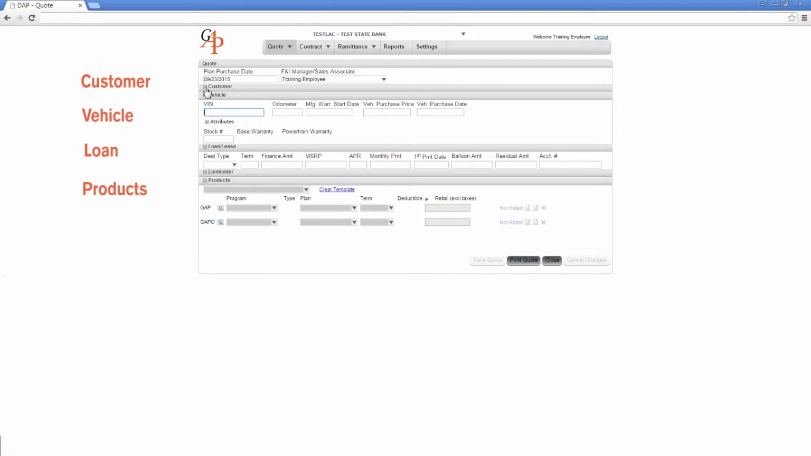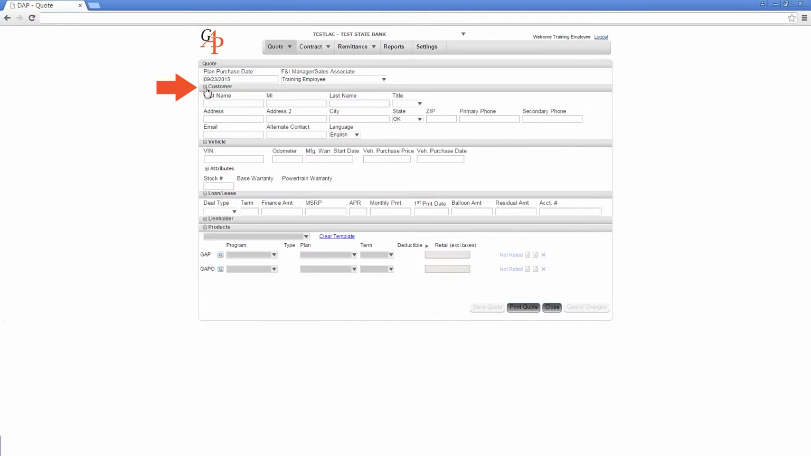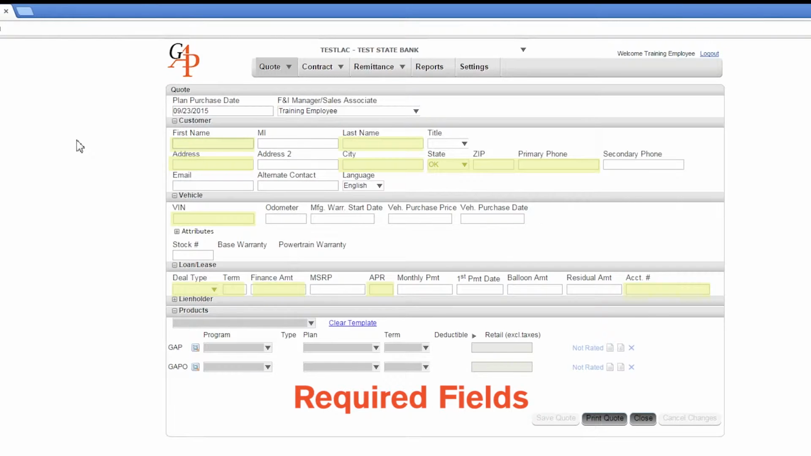In order to enter in the customer name and address information, you will need to click on the plus sign next to the Customer Label tab to expand the section. If you only need to obtain a quote for a product, the customer information will not need to be completed. Now, the following fields must be entered.